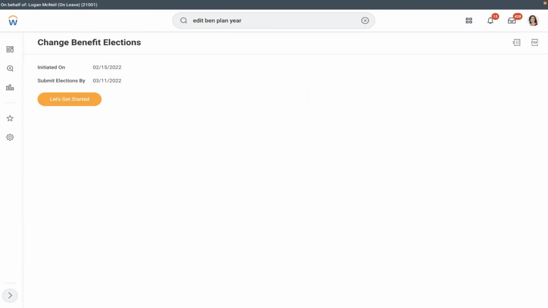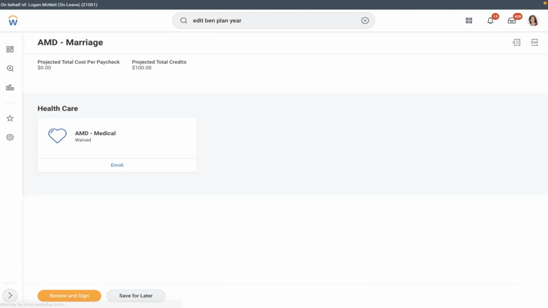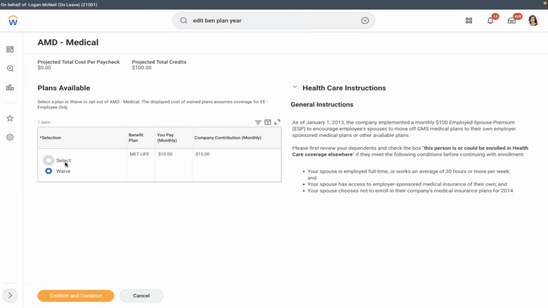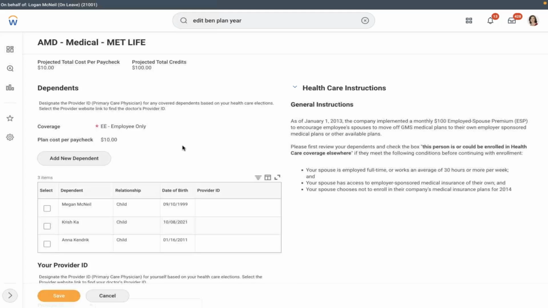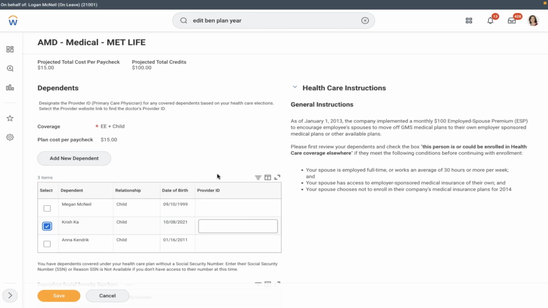When you open it, only this medical plan should be available, no other plans. You should allow the employee to choose, select, and then confirm and continue. Now she has to pick who she wants to enroll. She wants to enroll one child, select.